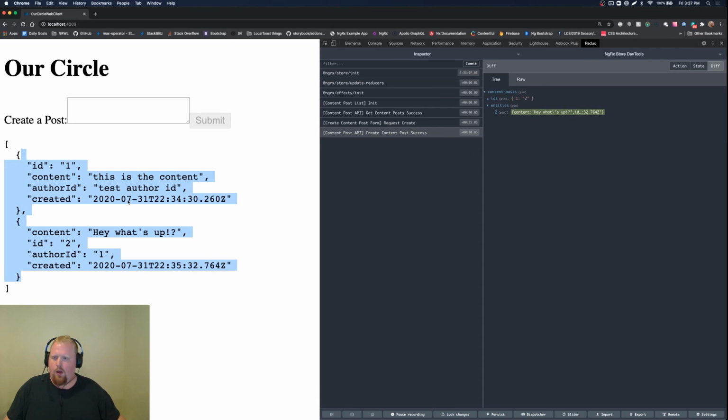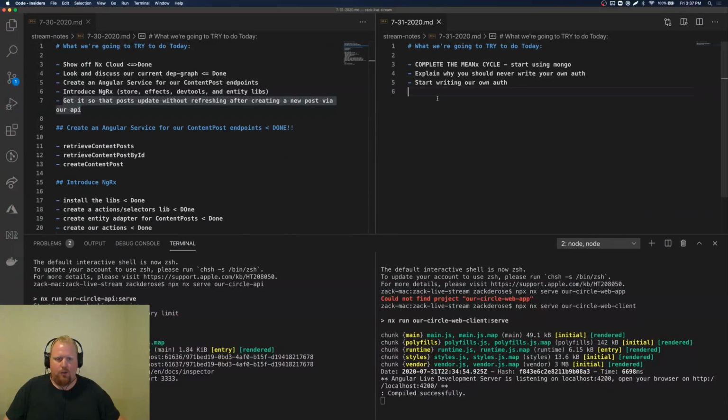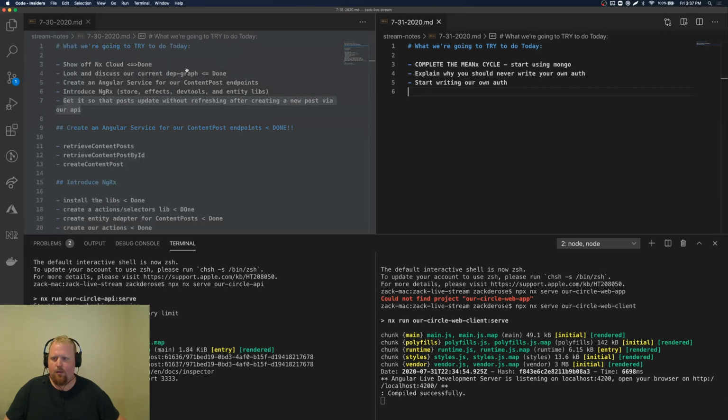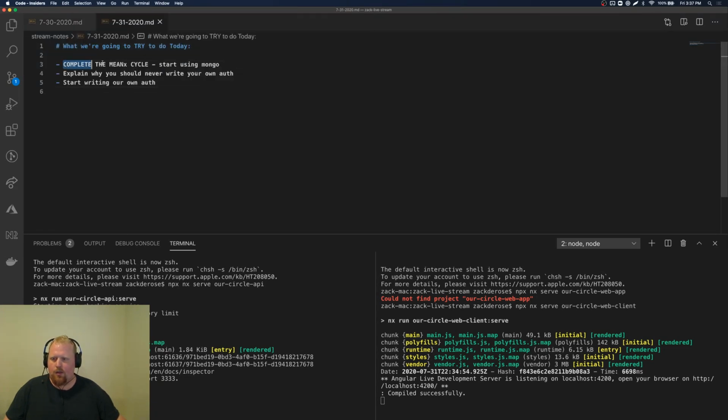So cool. That's where we're at with the project right now. The big goal for today is to complete the cycle and fulfill the prophecy. We're finally going to bring in Mongo, whereas we were using just in-memory stuff. I'll show how that works.